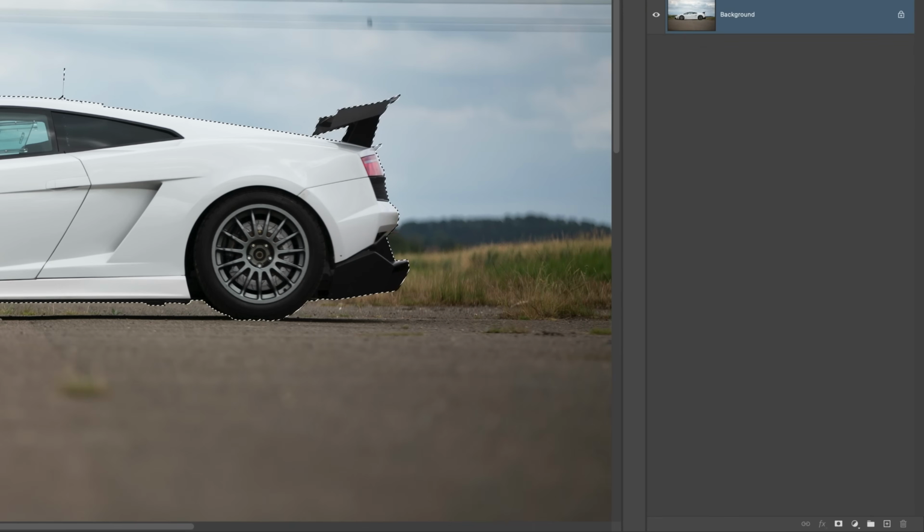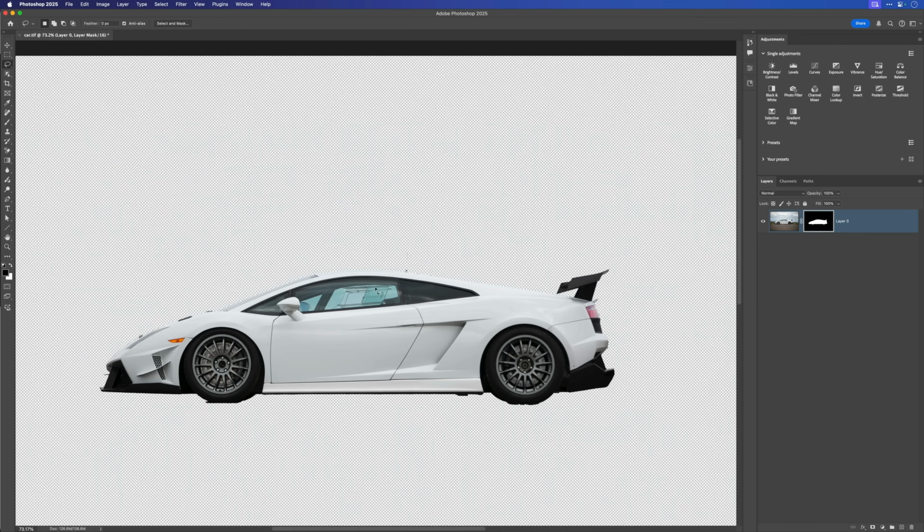So I'll work non-destructively now. I'm going to come to the layers panel and at the very bottom, just click to add a layer mask. So it kind of fakes the look of it being cut out. Then I'm going to add another layer beneath this cutout here. And this will be the start of our background.